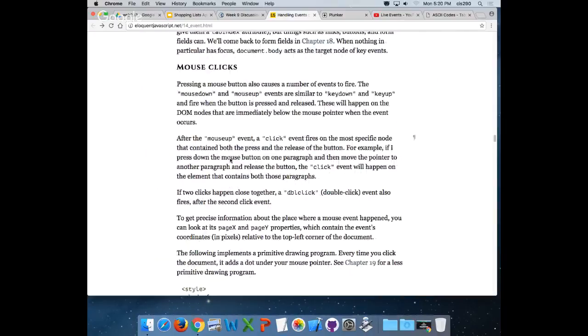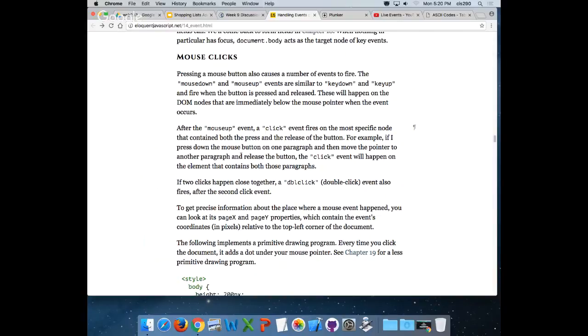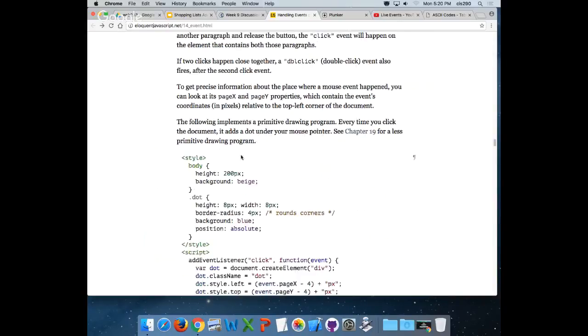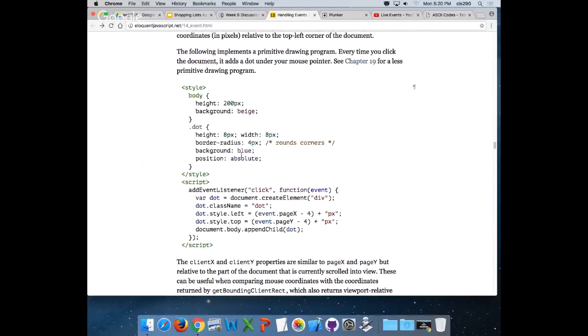Okay, one more: mouse clicks. We'll cover that. Mouse clicks by pressing mouse down, mouse up. We've done key down, key up. We've done left, middle, right mouse. Now let's focus on the click event of your mouse. You have the click event, single click, double click, those two events, and mouse up, mouse down, similar to key up, key down. The following implements a primitive drawing diagram. Every time you click the document, it adds a dot under your mouse pointer.